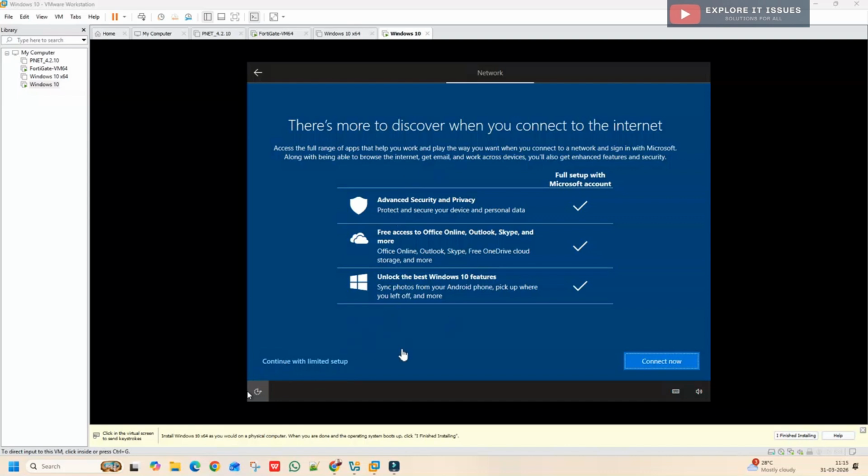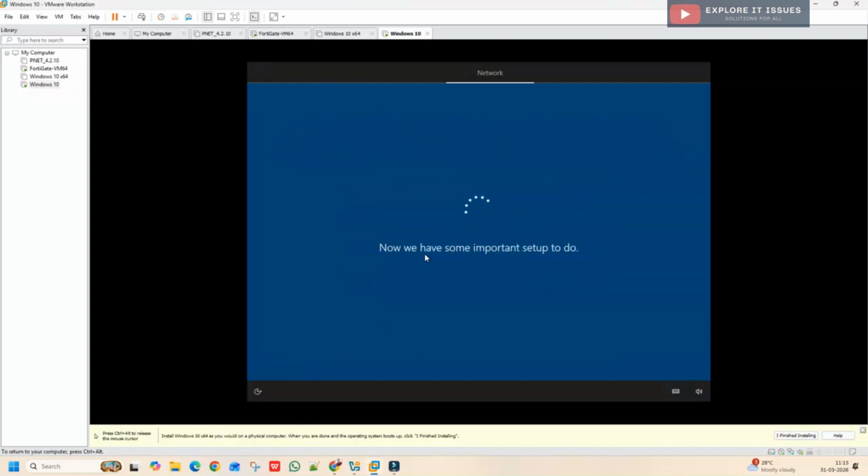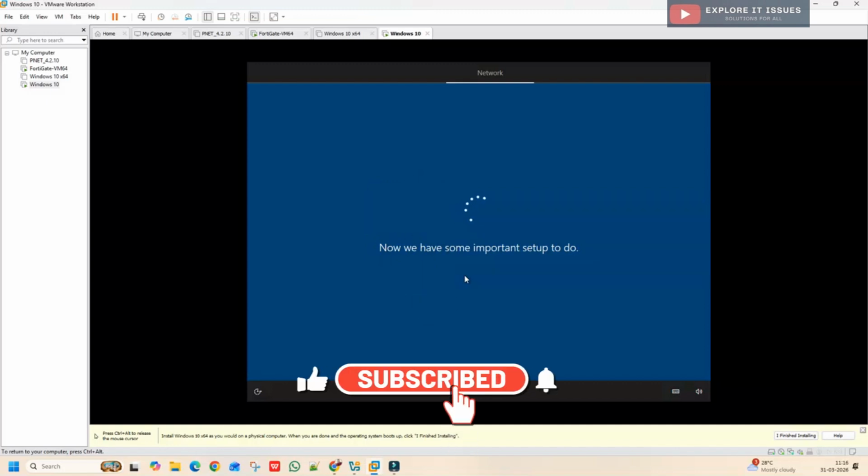So at this time, this machine is not getting internet, so I'm just clicking continue with limited setup, and now we have some important setup to do. After a few seconds or a few minutes, you will be able to access your Windows 10 machine.